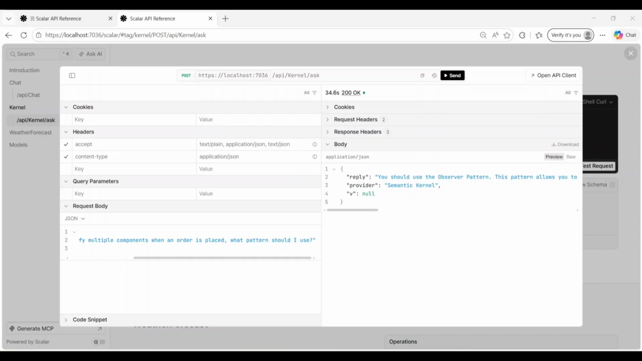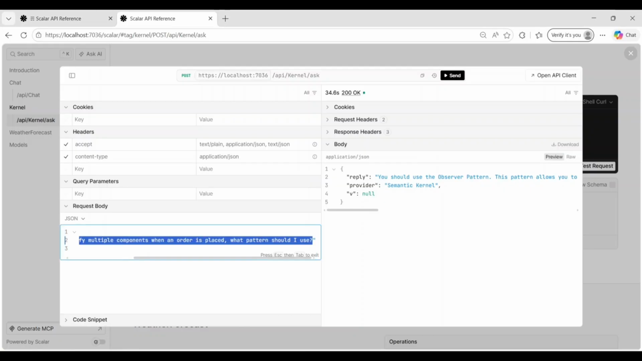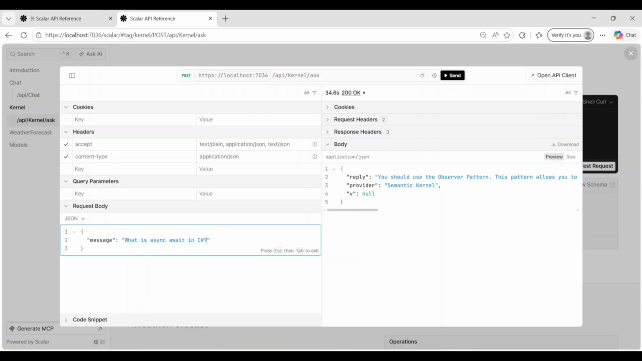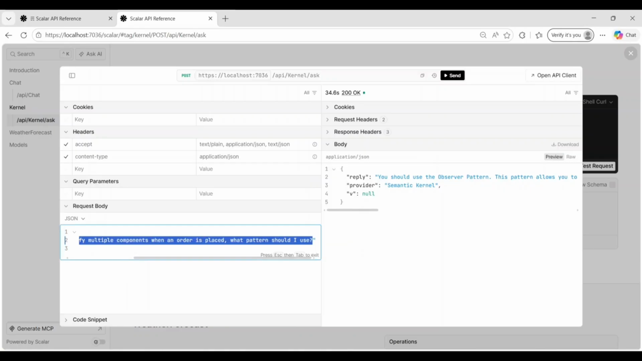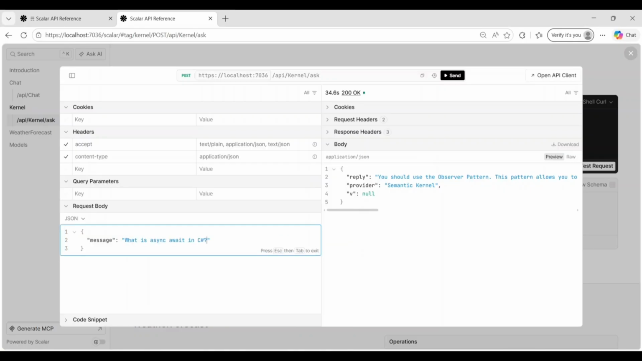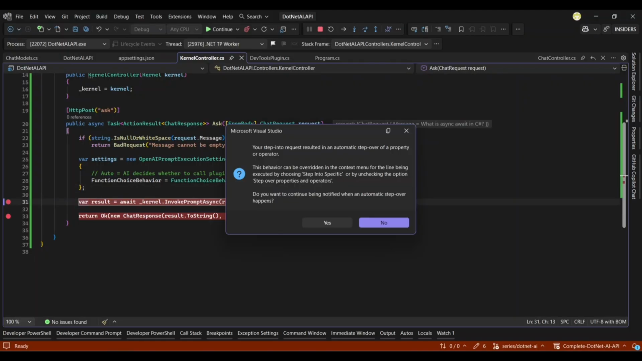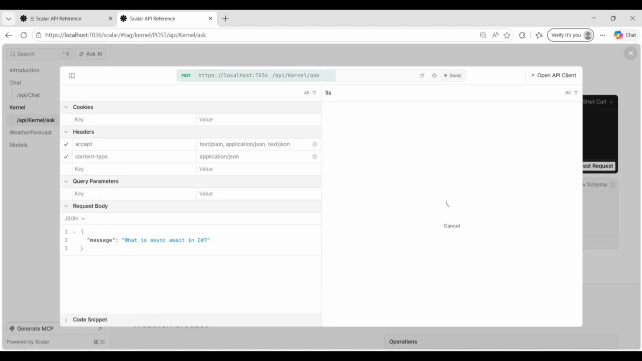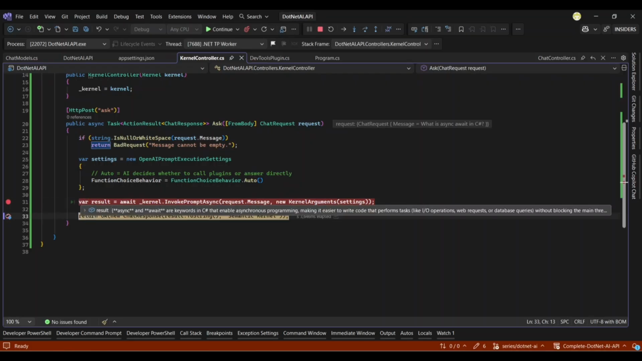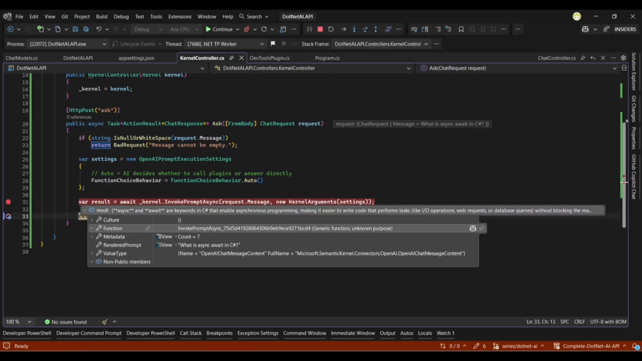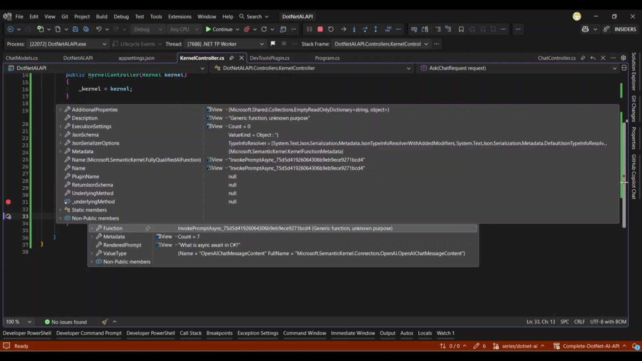Now let me ask a different type of question. This time I am asking a general C# question: what is async and await in C#? And once again I am using the same endpoint and exactly the same code, and let's see what Semantic Kernel decides. Notice what happened. This time, Semantic Kernel didn't call any of the plugins. Instead, it answered the question directly using the large language model. And actually, this is the correct behavior.